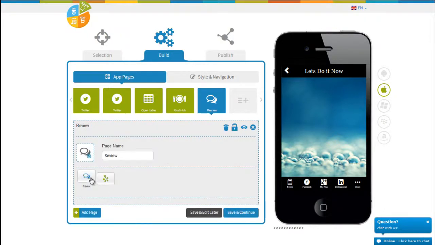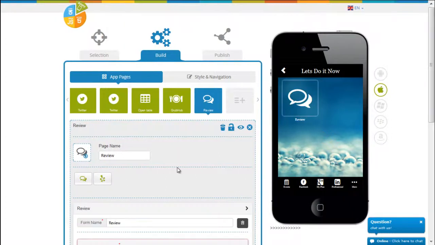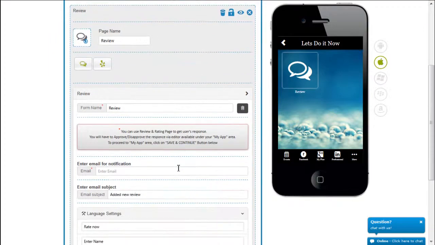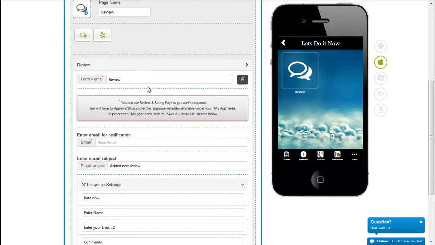One is the standard review that the customer uses, which is a form-based review. You fill in the details, and the other is based on Yelp. When you go to the review one, you would see a form name here called review. You can call it what you like. You need an email ID for the customers to write into you.